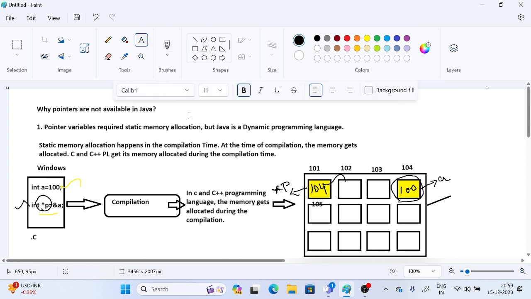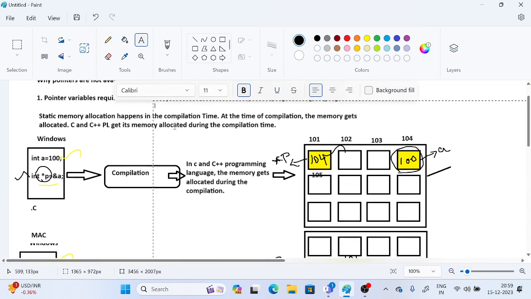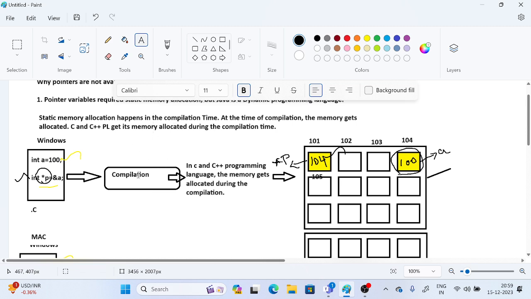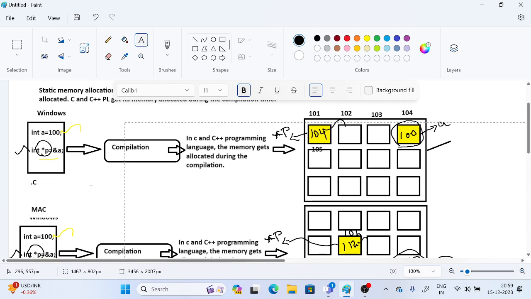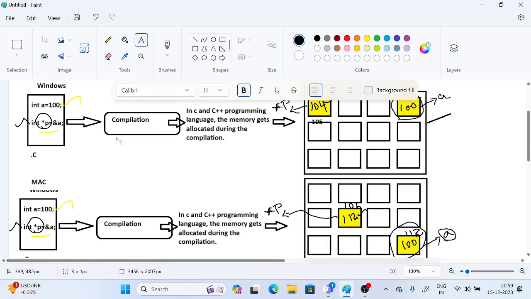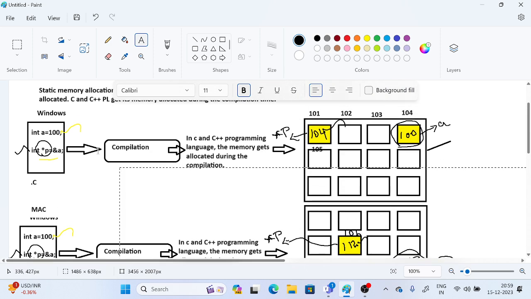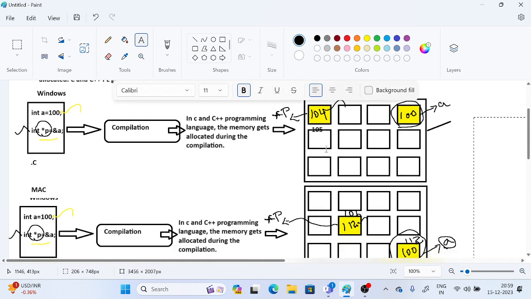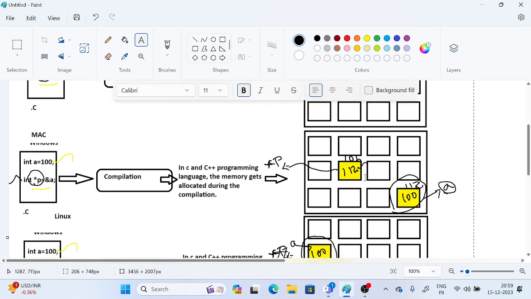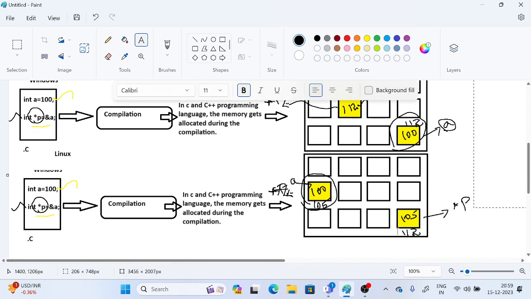I have just explained what static memory allocation is. Static memory allocation is something where the memory gets allocated during the compilation. C and C++ follow static memory allocation. What does it mean? Whenever you run the program on each and every operating system, the memory gets allocated during the compilation time. The value of the pointer address is going to be different for each operating system. For Windows, it is going to be 105. For Mac, it is going to be 106. For Linux, it is going to be 112.